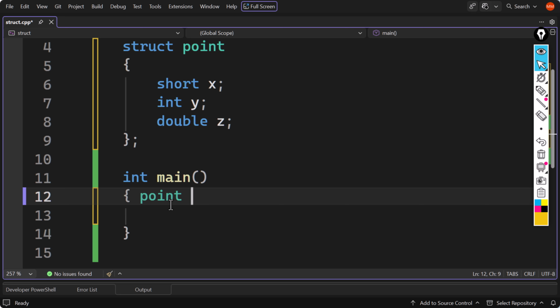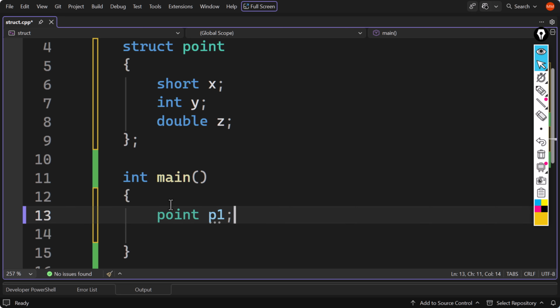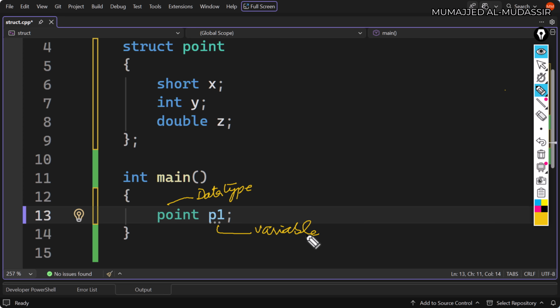Now inside main I will create or declare a variable p1 of data type point. So here point is my data type and p1 is the variable of this data type. So this is the declaration where a variable p1 is created of data type point.